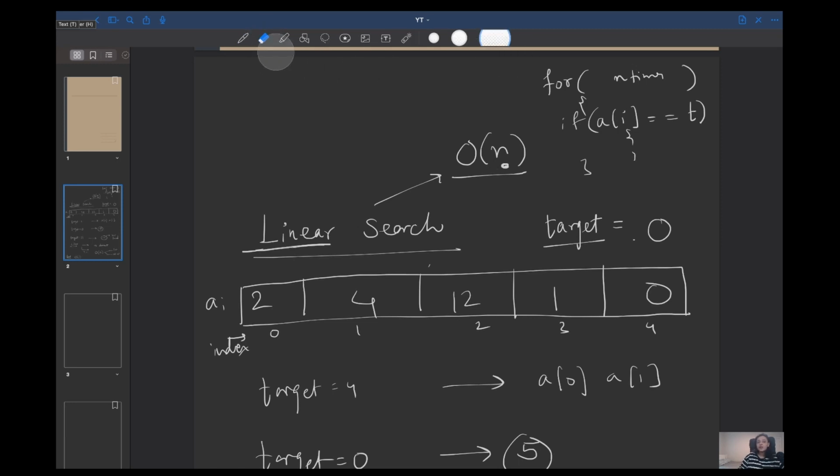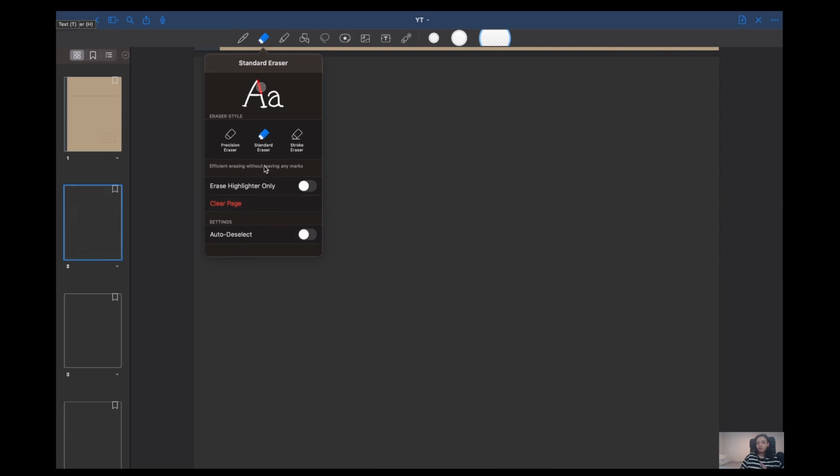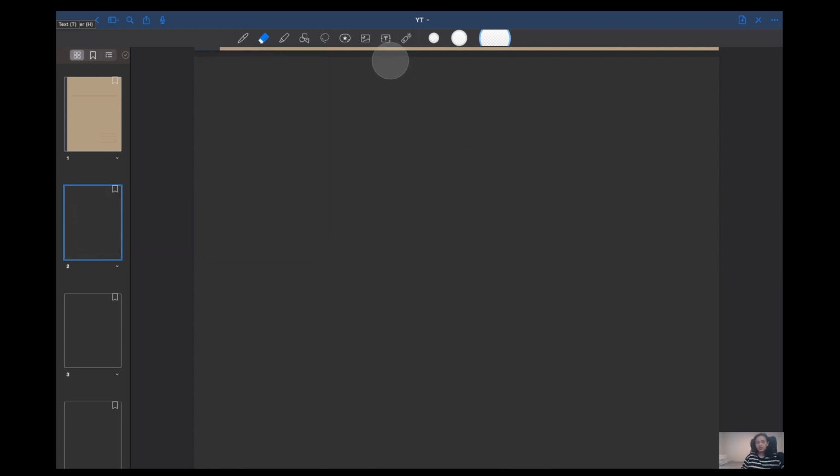Okay. So this is one way of finding a particular target value in a collection or an array of numbers. Now, that was linear time complexity, right? So let's talk about another algorithm with which you can find a target value, and it is a little faster as compared to linear search. What we were talking about is binary search.